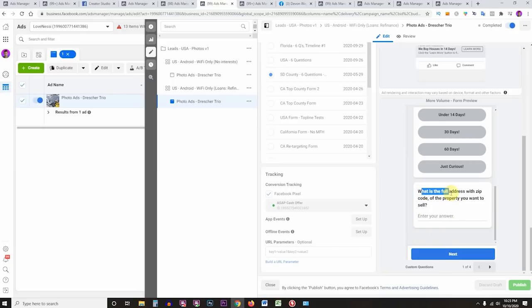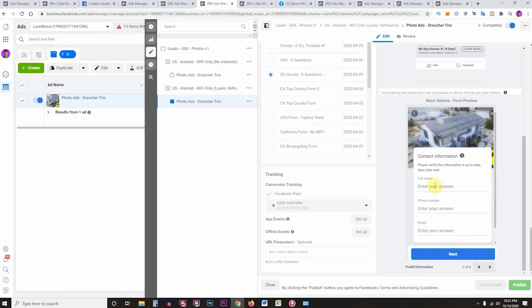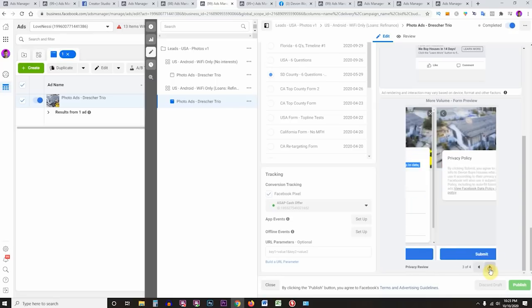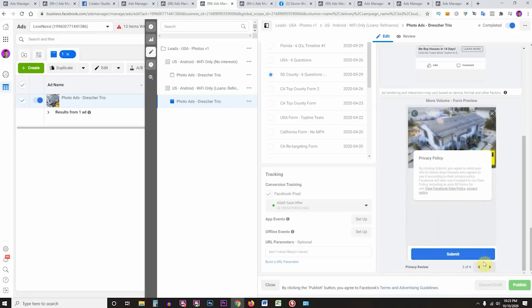And then I basically have asked them exactly what the full address is with the zip code of the property that they want to sell. They enter that information. They go to the next thing. This is autofill. So it auto populates your full name, your phone number, your email. You basically confirm. So I say, please verify this information is up to date. Then click next. And then they click next. It's the privacy policy. They hit submit. And it basically says, view your website.